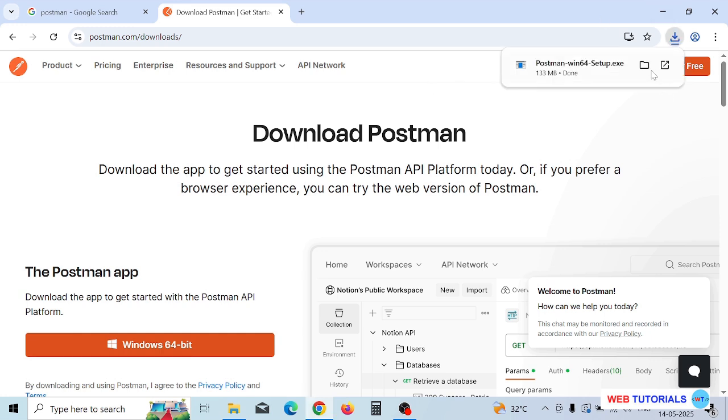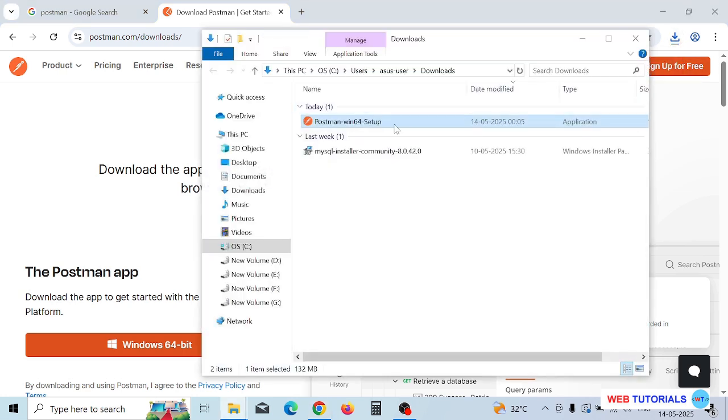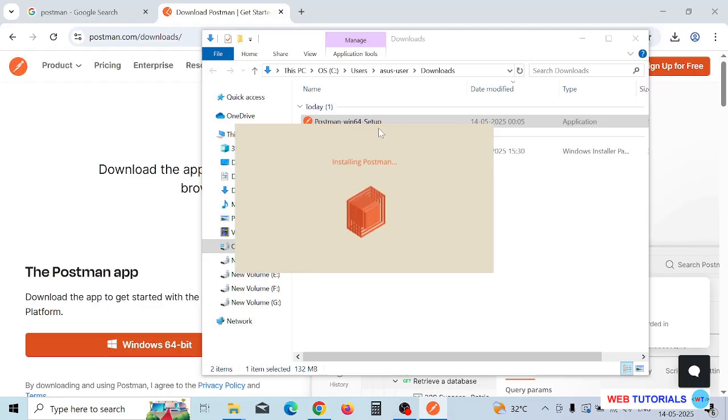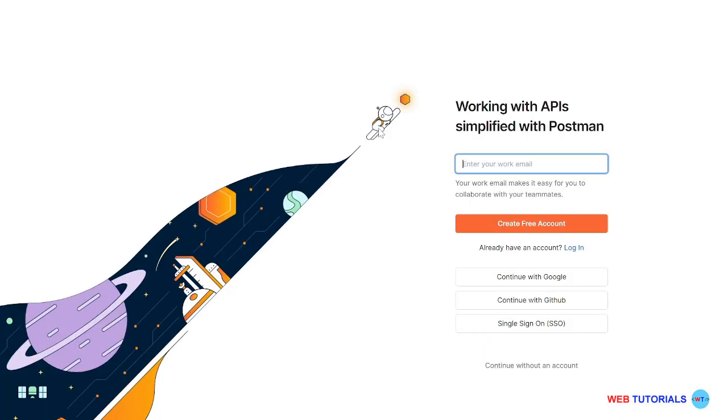Once the download is finished, open the downloaded postman.exe file. Double click to start Postman installation. Just minimize the browser. The Postman installation setup has started.